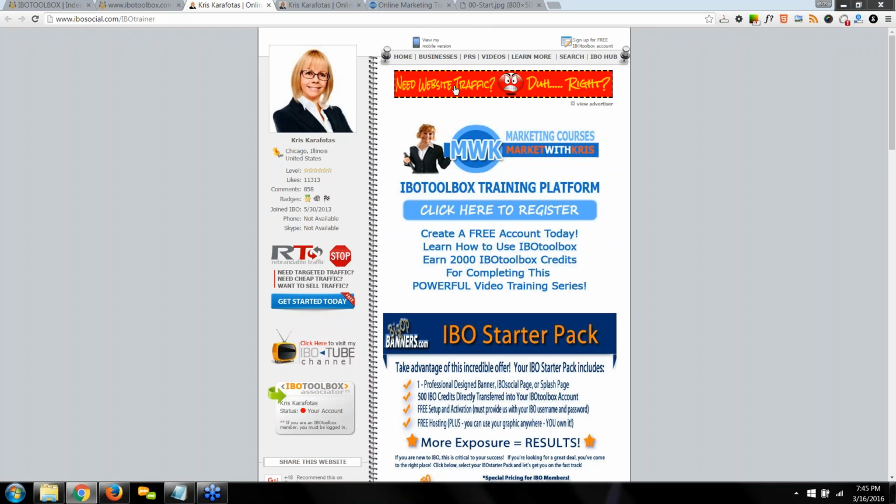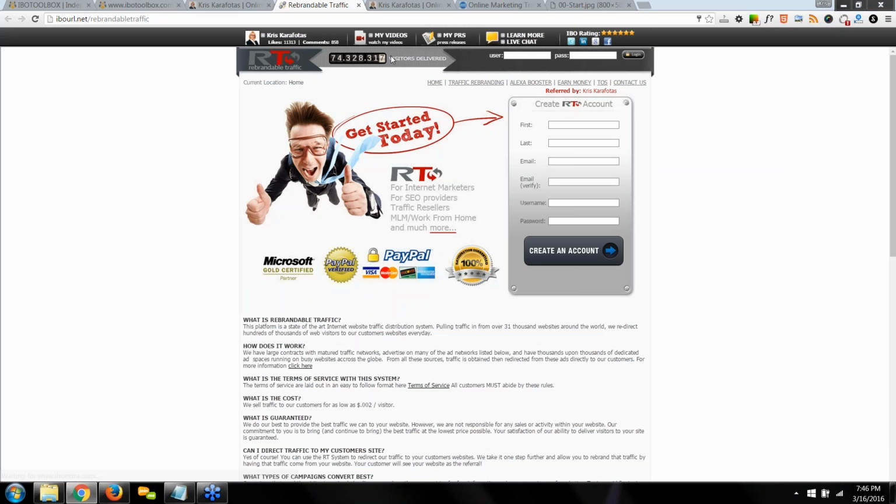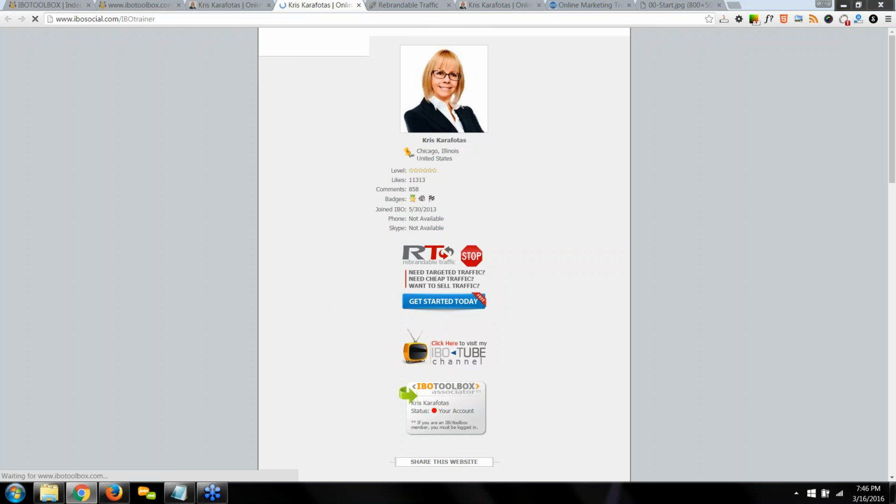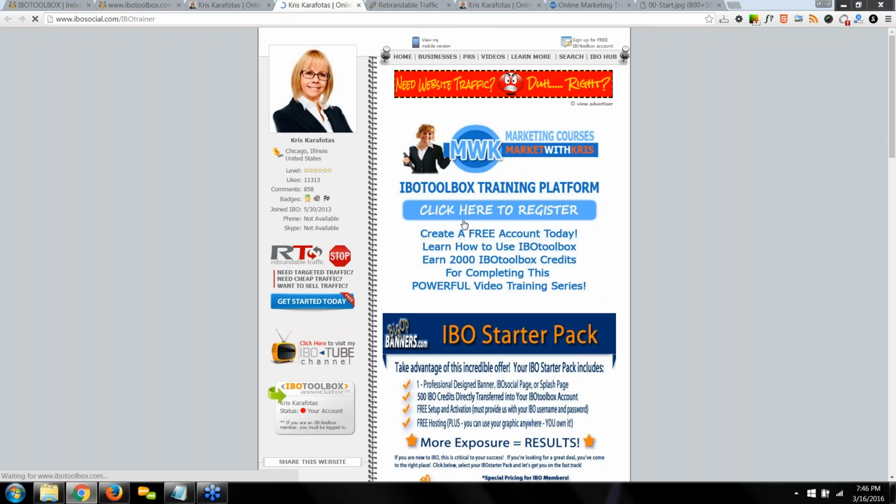And then we've got an area to run a banner ad. You really want to make sure that you've got your own banner running. Every advertisement has two links, one to the target website, meaning if we clicked on this actually goes to my rebrandable traffic site, and the other one underneath says view advertiser. If we click on that, it will take us back to my IBO social profile page. So you don't want to give up any of your prime real estate here.